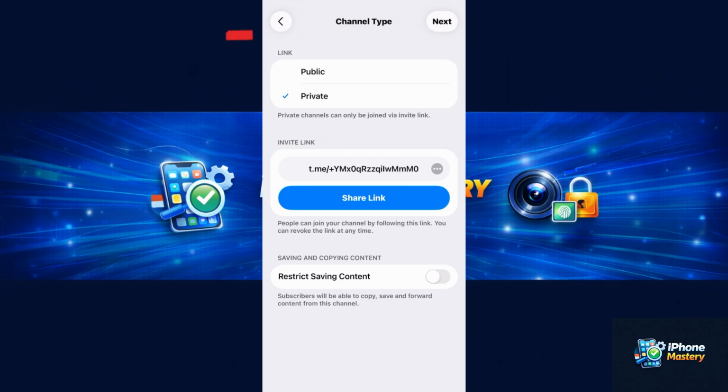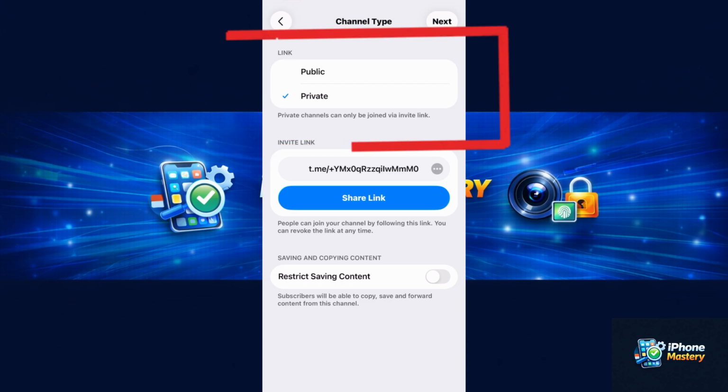So guys, this is how to create a private Telegram channel on Telegram.